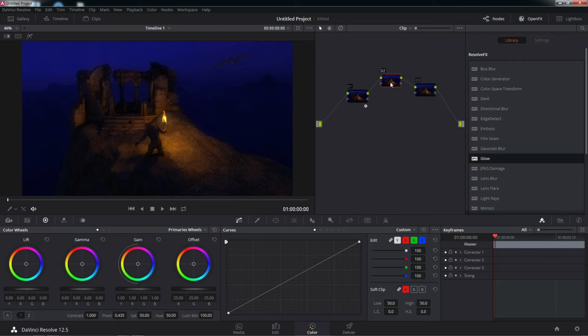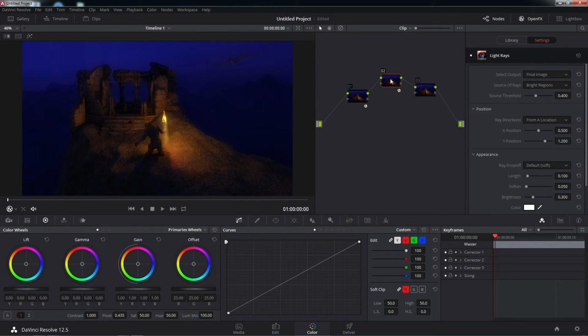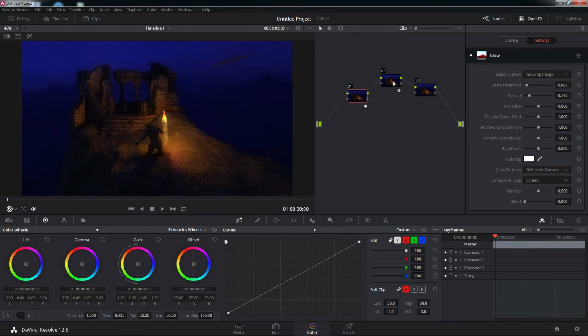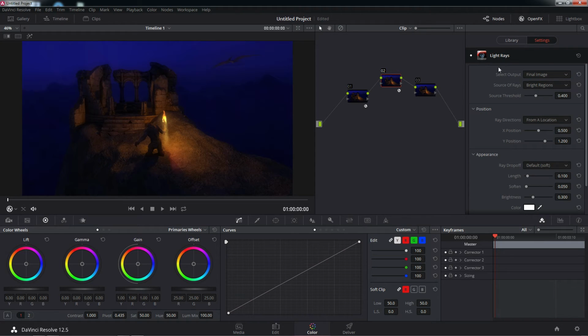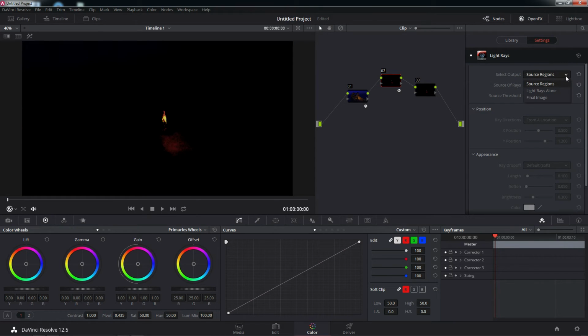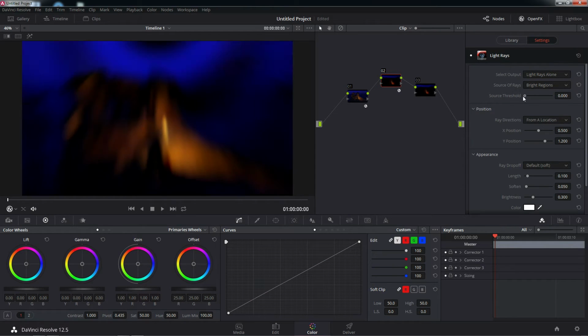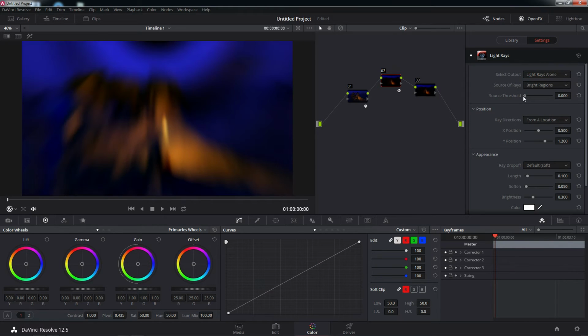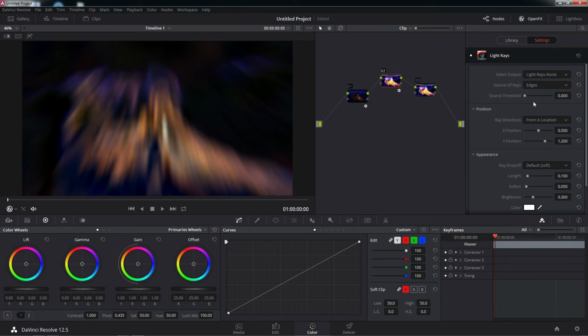So the next one, if I use light rays on this one, if I drop that in there, here we go. So that's glow for that node. Now when I double click this one, it's going to the settings for the light rays. Now the output, again, source regions, we can see the flame. We're actually getting something from the ambience of the sky as well. If we put the threshold down, edges.